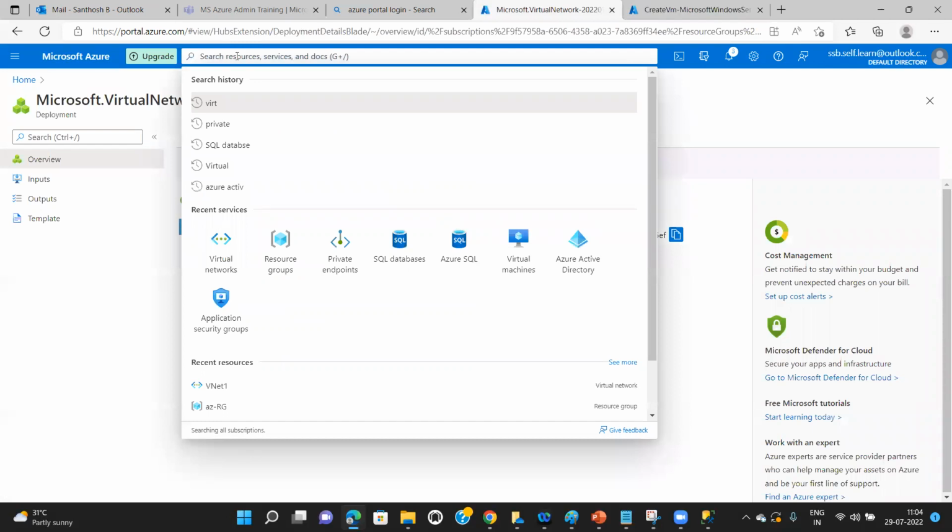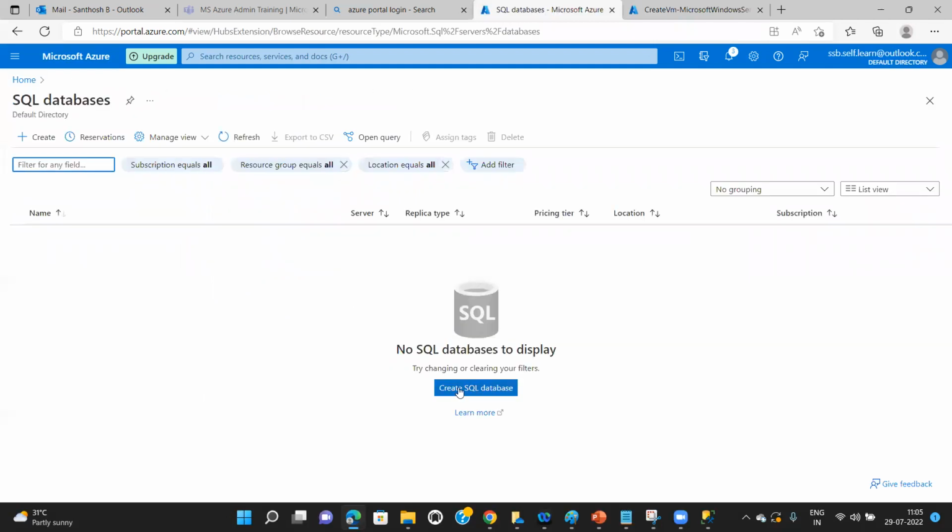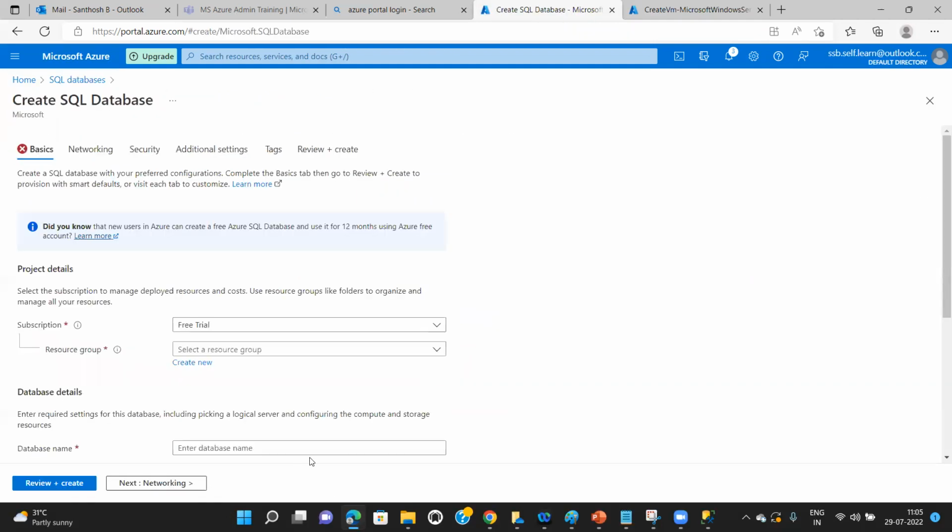I have to search. The SQL database is already there in my recent services. I'm choosing this. I'm going to create a new SQL database. Whenever you create a new SQL database, first a logical server must be created. That's how it is. You have to create a logical server, and within that server, you create the database.